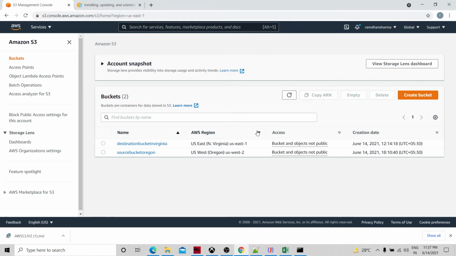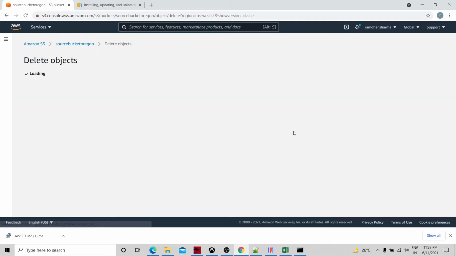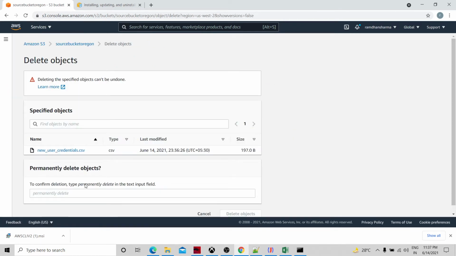For that, what we need to do is create a source bucket and a destination bucket. Currently I have created the source bucket as this. Then I am going to remove this file. I'm just keeping one file. So how to remove it permanently? Delete the file.